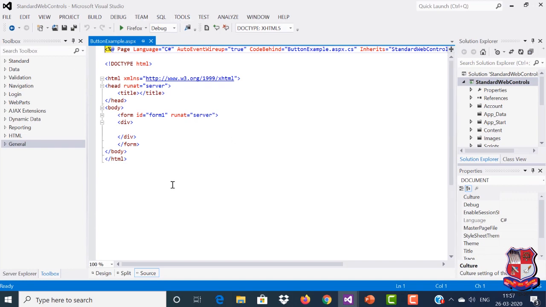It will show a web form with some predefined tags over here. These tags are nothing but HTML tags. You can see the html tag, head tag, body tag, form tag and div tag. If we want to see the design portion of this, you just have to click the Design tab over here.